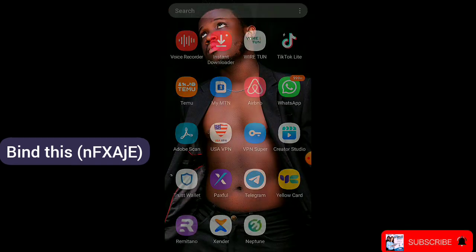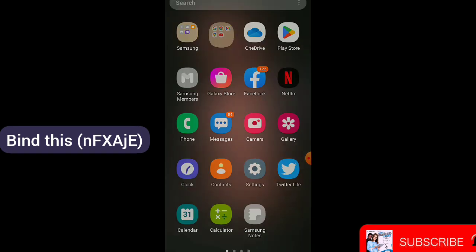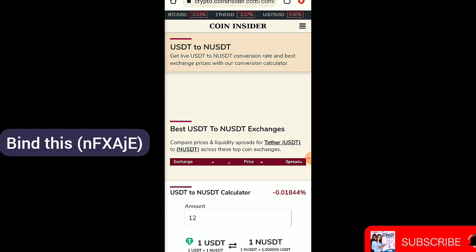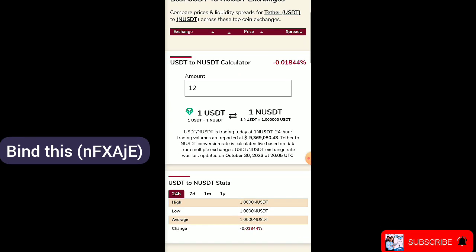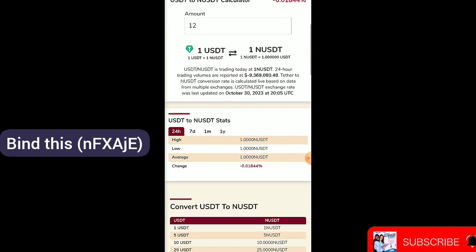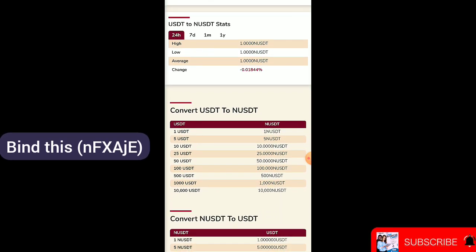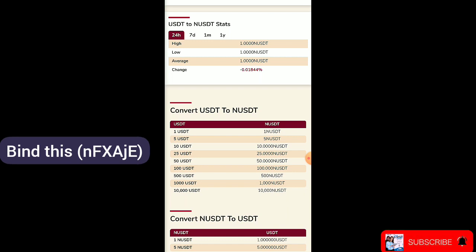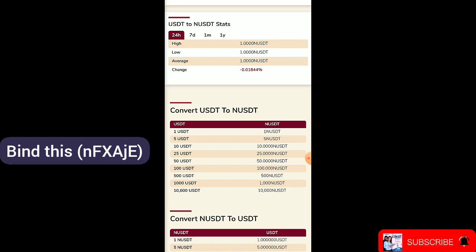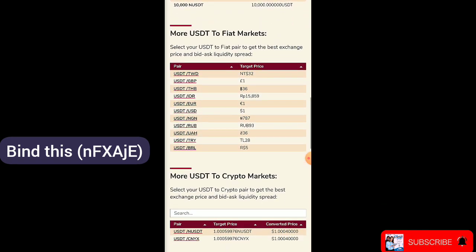So let me go to Google and show you. This is how it is. USDT and NUSDT: right now, one USDT is equal to one NUSDT. If I have 5 USDT, it's equal to 5 NUSDT. If I have 50 USDT, it's equal to 50 NUSDT. You see, it's the same.